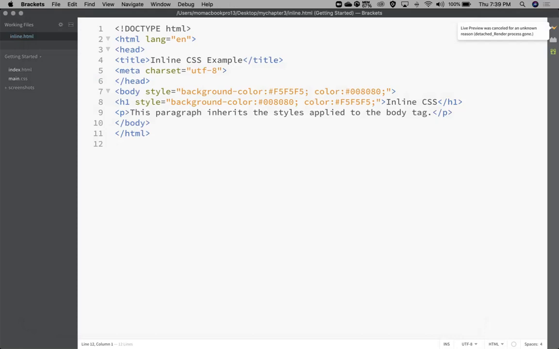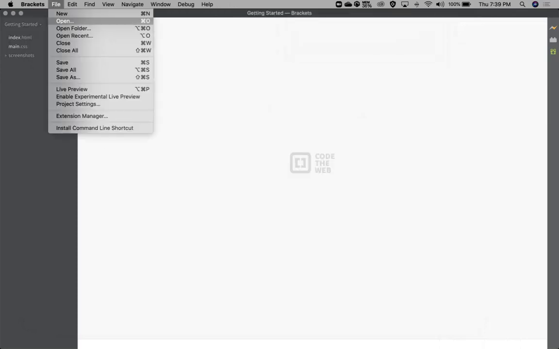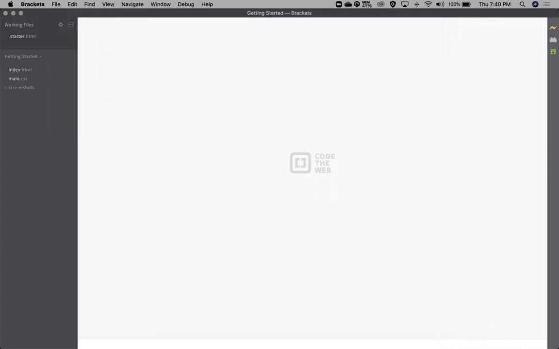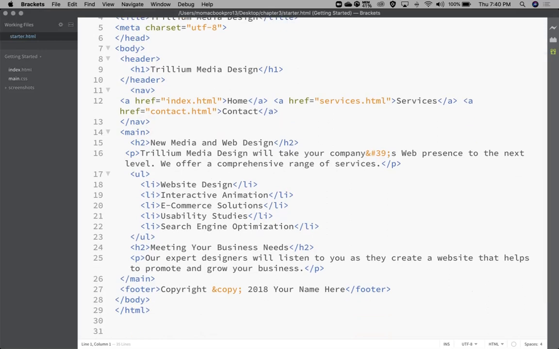Okay, let's move on then to 3.2. All right, so I'm going to open up the starter.html file from the chapter 3 folder. So go ahead and close this. And go to File, Open, Chapter 3, and we're going to choose starter.html. All right, so it's already got a bunch of the text and everything in here for us. All right, so what we want to do is go in and we're going to do some styling here.